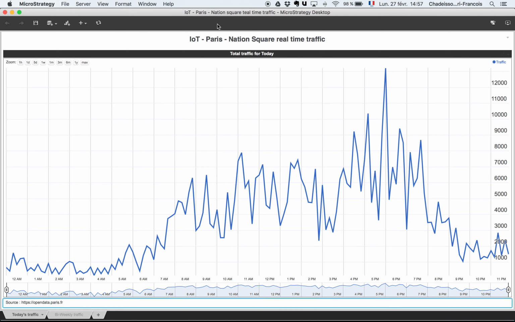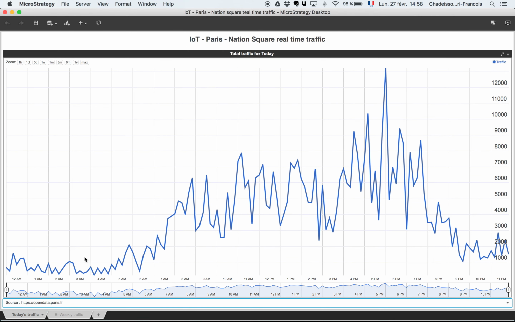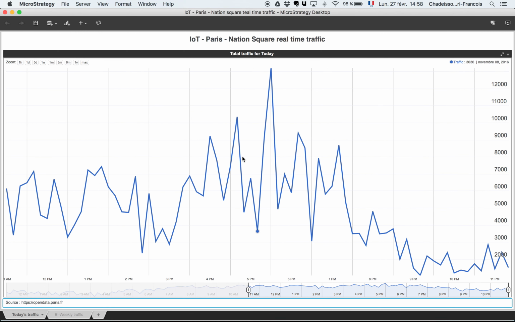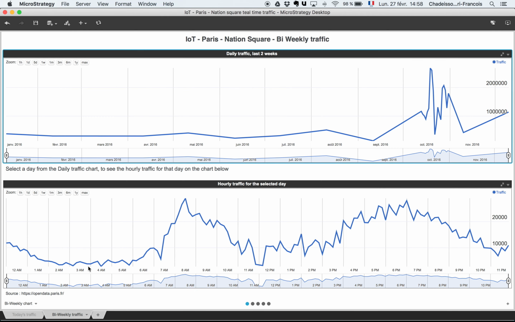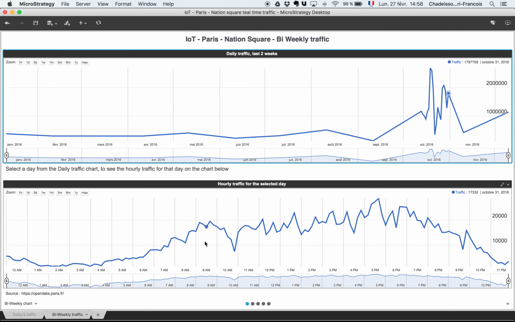We have a couple of dashboards. One regarding real-time traffic, the other one regarding air quality. Let's start with the real-time traffic. The real-time traffic dataset shows hourly data collected every 15 minutes. You can see the trends, and with this nice Google chart, you can just go to the period of time that you are looking for. We have the bi-weekly traffic analysis, and you can select a day here that will automatically zoom into the hourly data of this day.